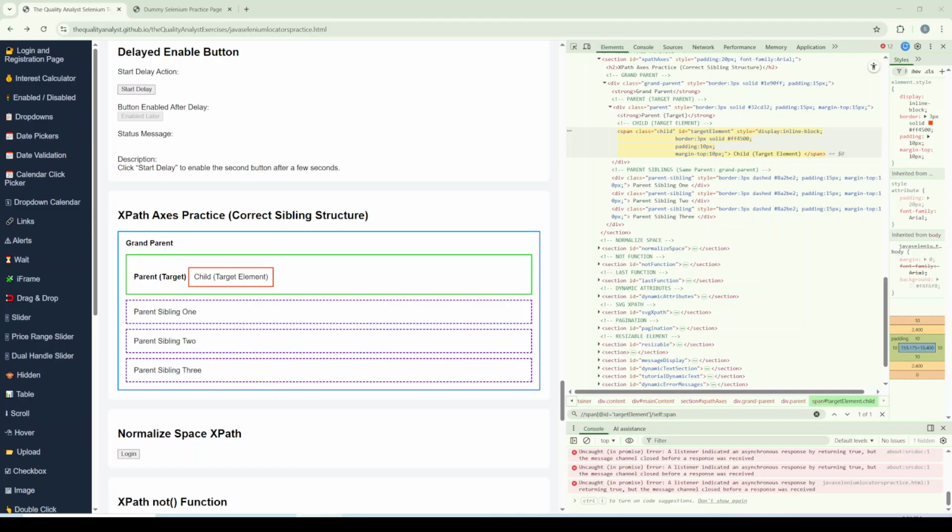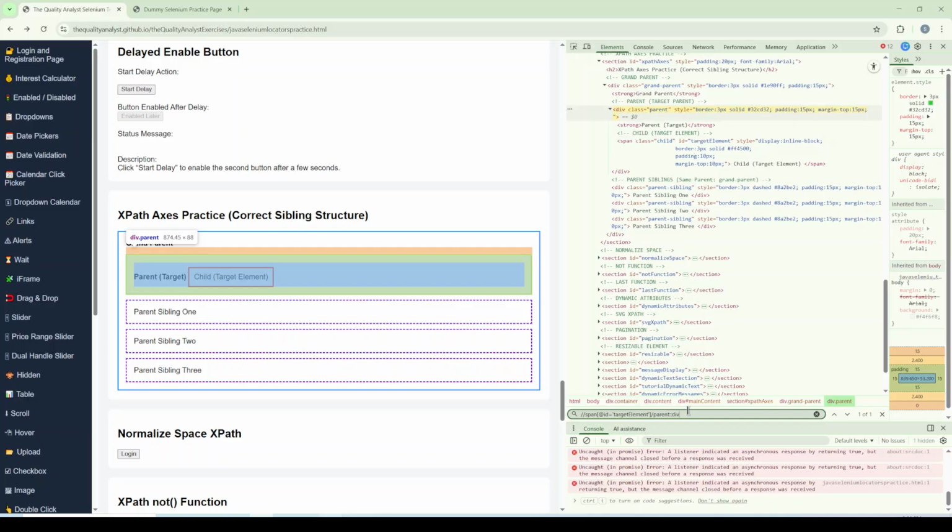In Selenium, the parent axis is heavily used when an input field is inside a div tag, where a label and input are grouped together. To go to the parent, I will remove this, and similar to self, add one slash, then parent, then double colon, and then add the tag of the parent. The parent tag is div, so we simply add div here, and you see the parent got highlighted. Now we are successfully able to locate the parent element.